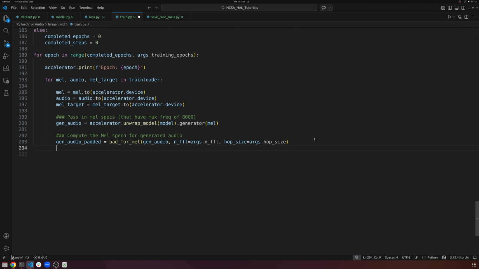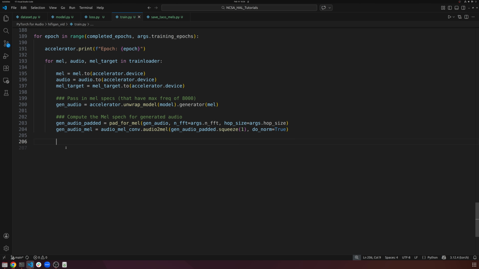This is going to be our gen audio Mel is equal to audio Mel con dot audio to Mel, gen audio padded dot squeeze, don't need that extra dimension, and do norm is true. So this is kind of exactly like what we had before. And what I'm hoping is the gen audio Mel looks a lot like, in this case actually, the Mel target.